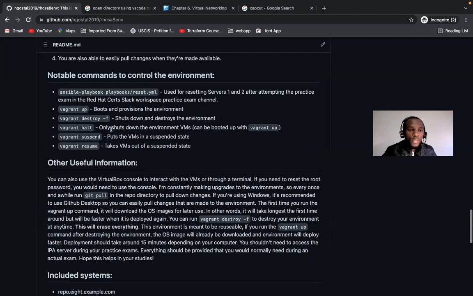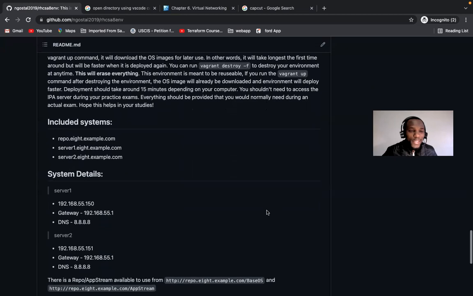Vagrant halt will just shut down the server, right? And to bring it up, you can type Vagrant up. Vagrant suspend, we just put it in a suspended state. Vagrant resume will just resume the suspended state. And here they recommend doing the git pull all the time from the directory where we cloned the repository.